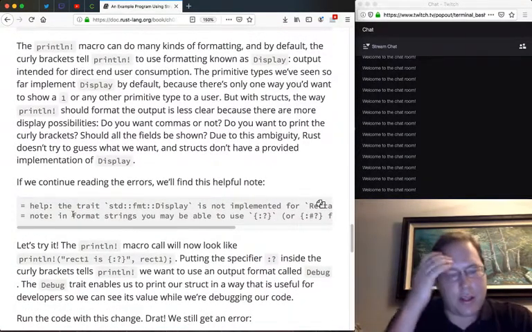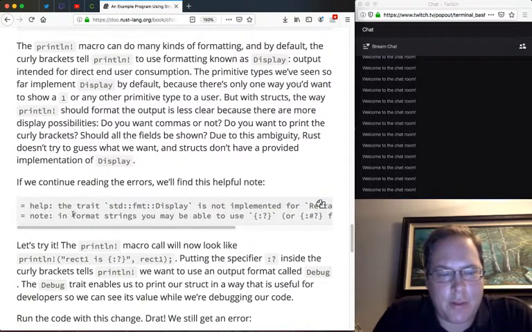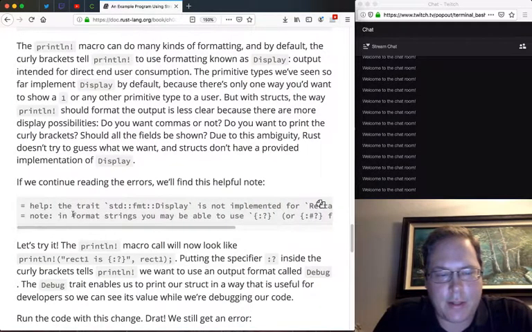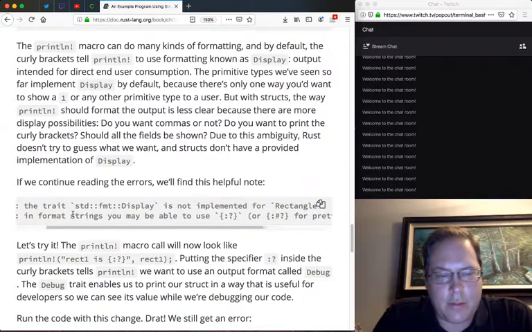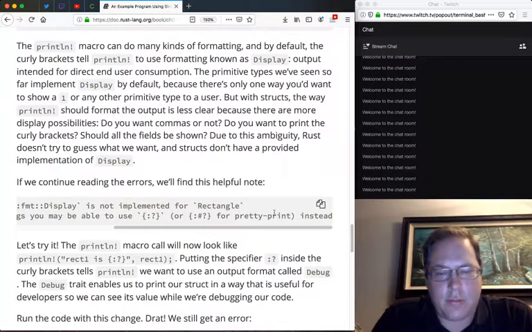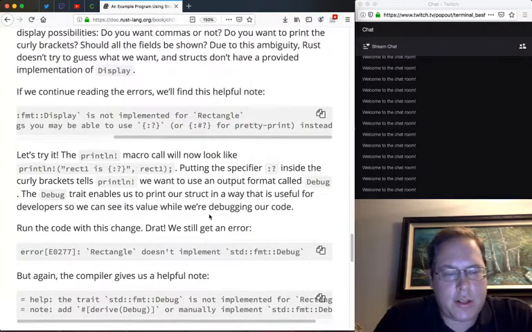Okay. If we continue reading the errors, we'll find this helpful. Help, the trait is not implemented for Rectangle. Note, in format strings you may be able to use {:?} instead, which is for pretty print. It's just pretty print. Okay. Let's try this.